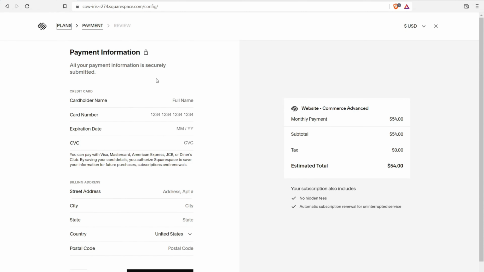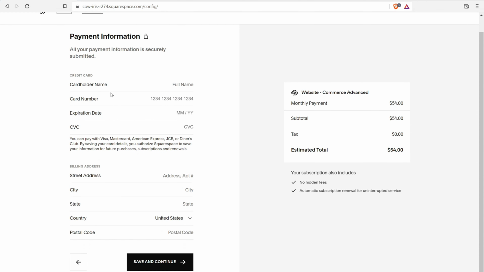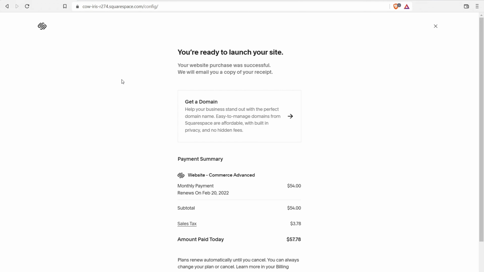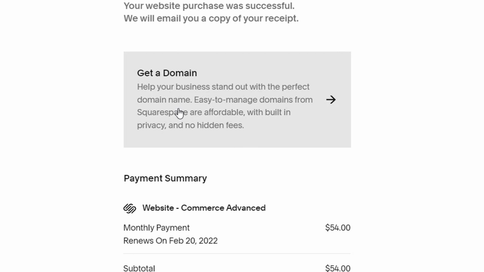So I'm not going to insult your intelligence and walk you through how to pay for something online. Just go through the process of filling out your credit card details, your billing address, and then save and continue. Okay, so once you submit payment, you should be looking at a page similar to this where it says you're ready to launch your site, and now it directs you to get a domain name.